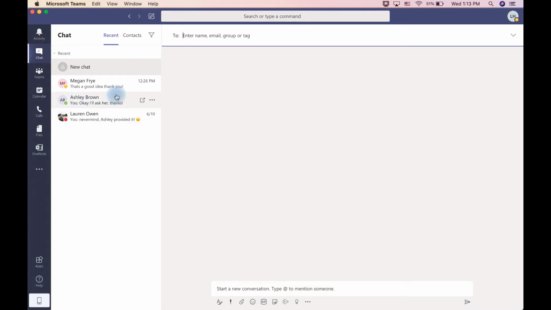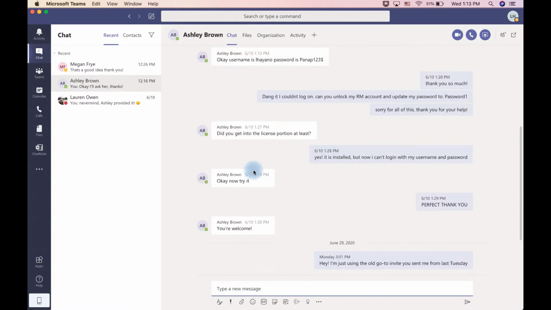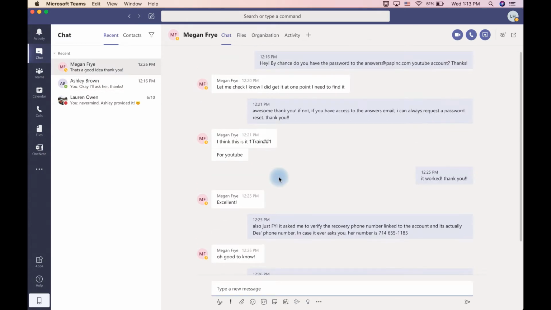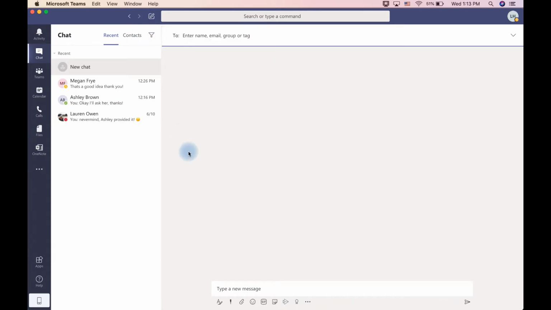Something that I like to use chat for is asking if you have a password for something, or if you can send me my credentials for something. So it's really great for something that's really quick. If you're in the office and you have a meeting scheduled, but you're running maybe 5 minutes late, you can just send a quick chat over, letting that person know, hey, running late, be there in 5. So that's a really great example of when to use your chat.